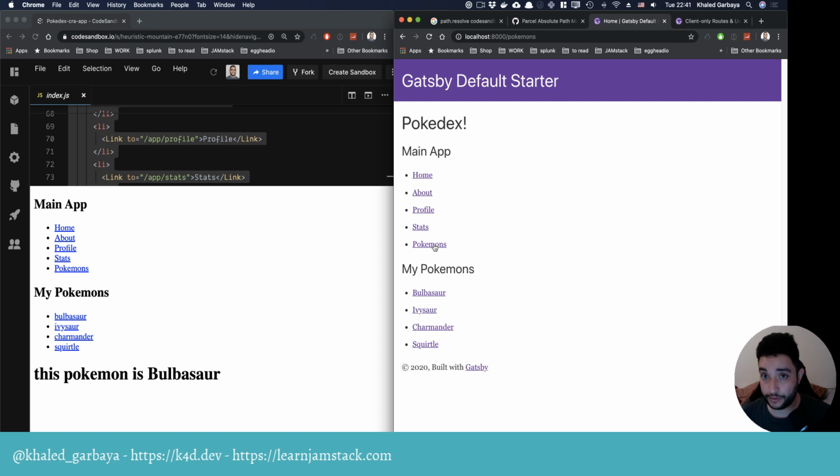Obviously, in my course and in the workshop, I will be going even further. We will be adding maybe authentication to this profile and stats. We will learn about different ways of loading data into Gatsby and using plugins, and where we can go beyond a React app and have a better app using Gatsby. So that's the idea.